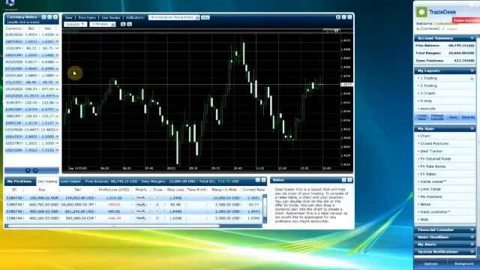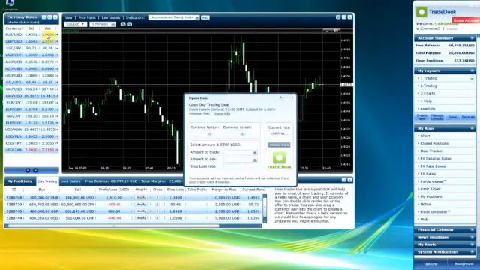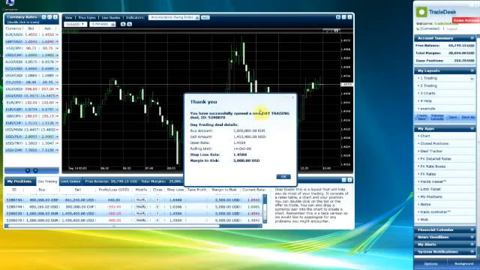Now that we've had a look at the basics of Trade Desk, let's see some of the ways you can trade on it. We'll begin by looking at opening a new deal. There are many ways you can open a new deal using Trade Desk. For example, you can double-click on a rate on the currency rates table. Adjust the amount you want to trade, the deal margin, and click on Trade Now.